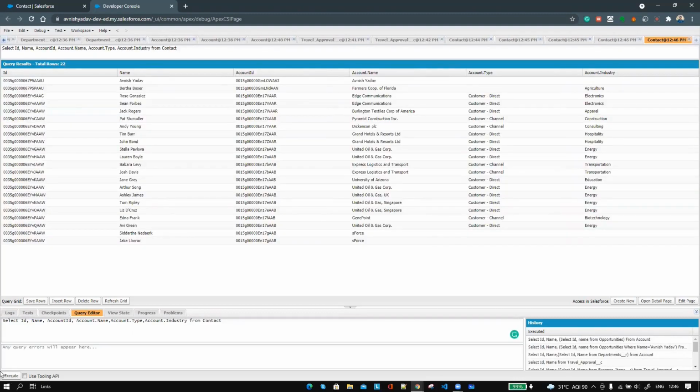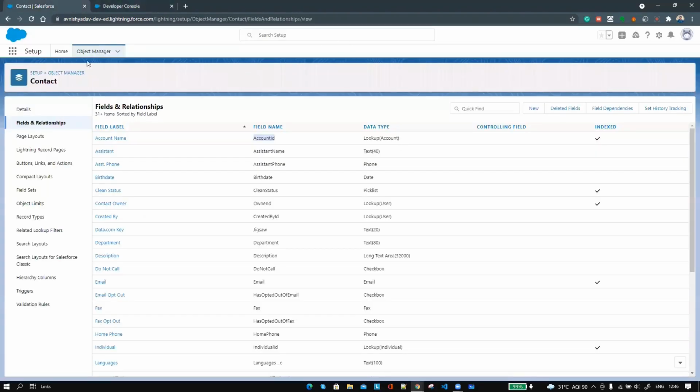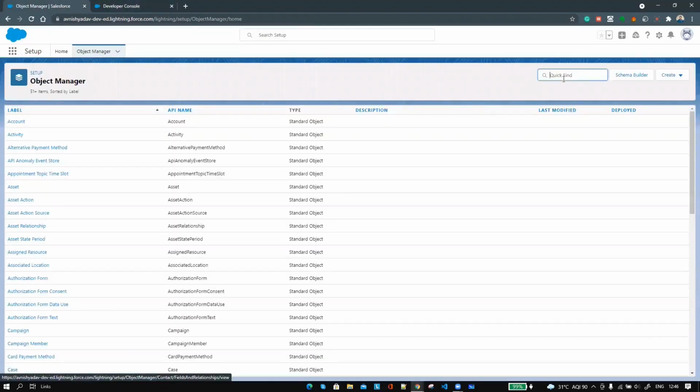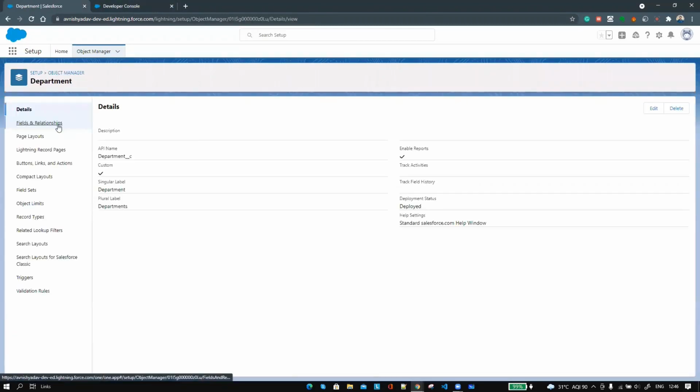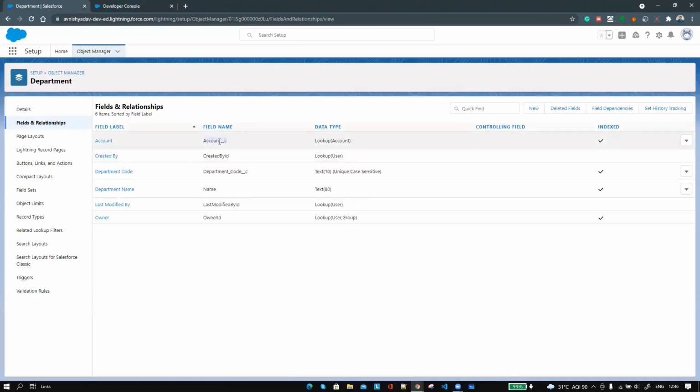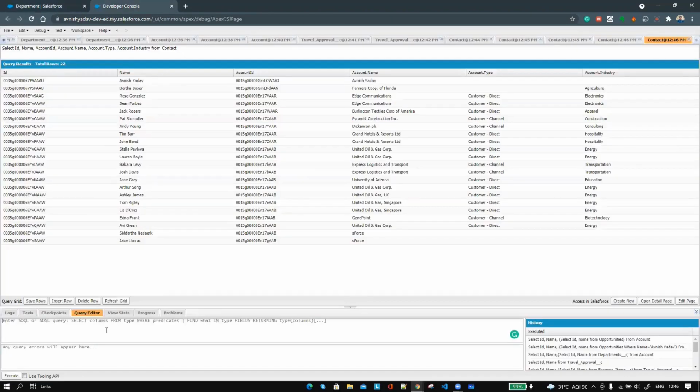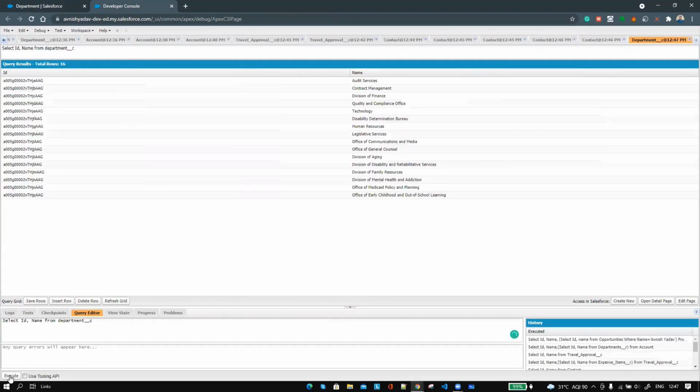Let's see how we can do it for the custom object. If we go to a custom object like department, let's go to the object manager. Let's search for the department. From there, we have to use this account lookup to get the data from an account. So let's go to the query editor. Let's add a query like select id, name from department. So let's click on execute. So we get the id and name of a department.